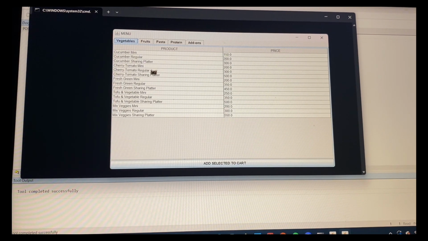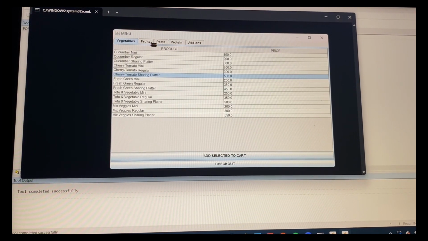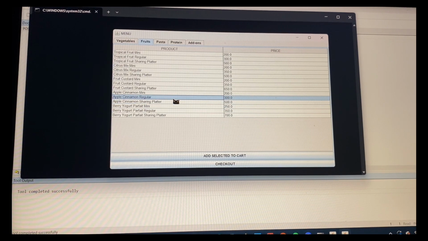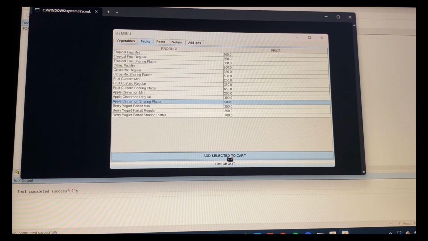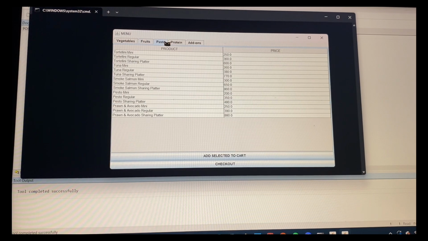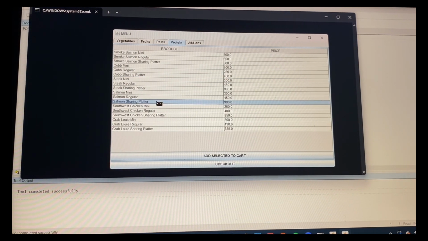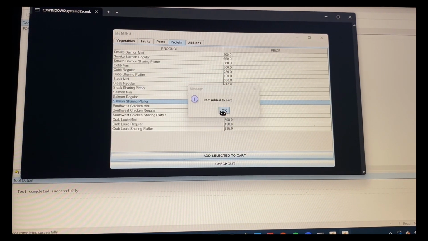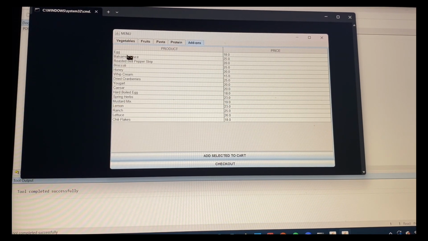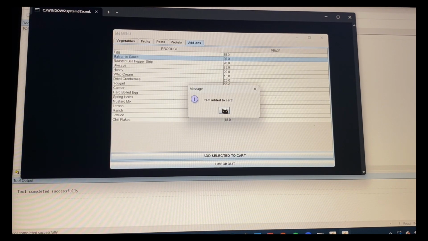Okay, so here let's try to order. We have cucumber. Add selected to cart every time you want to add it to the cart or you want to order it. Let's also try the other type of salad. Let's go.